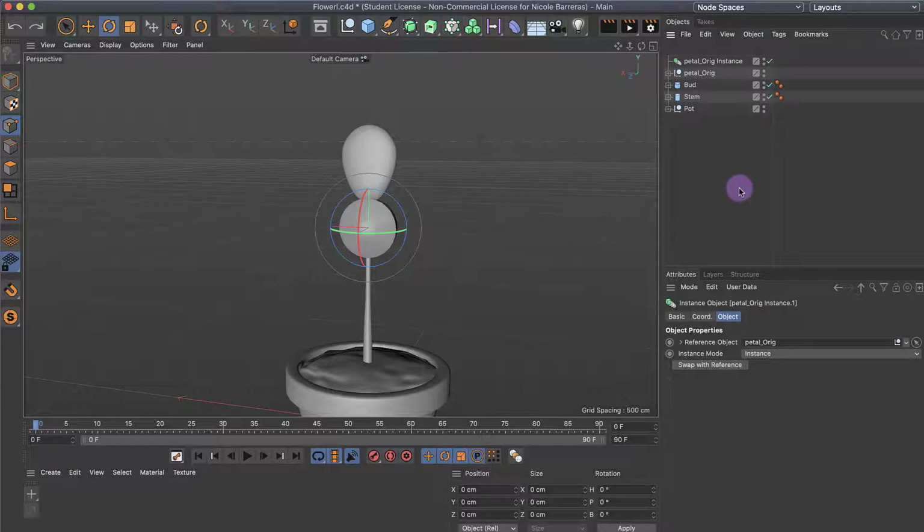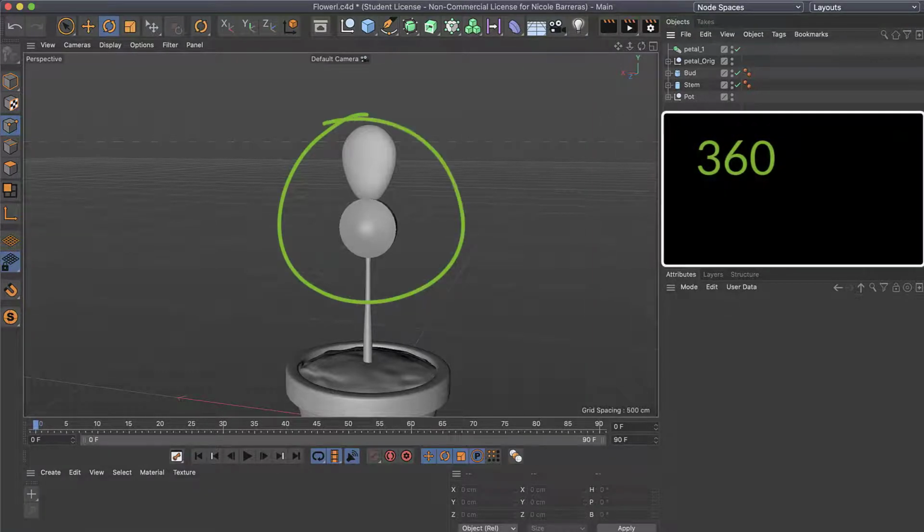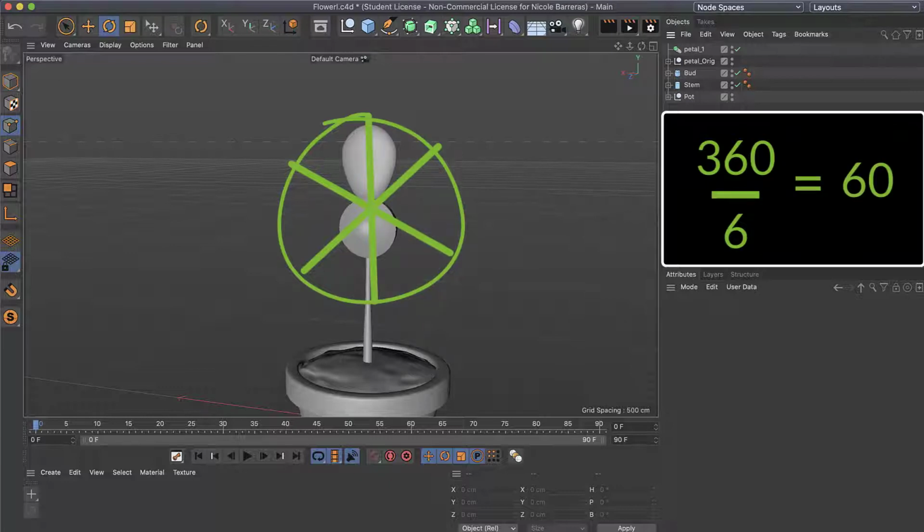So for our first petal, I'm going to name this petal 1. And I want 6 petals around this bud. So we're going to do a little bit of math. I know that the circle is 360 degrees, and if I want 6, I need to divide that by 6. So 360 divided by 6 gives you 60. That tells you that each petal needs to be 60 degrees away from the previous one.